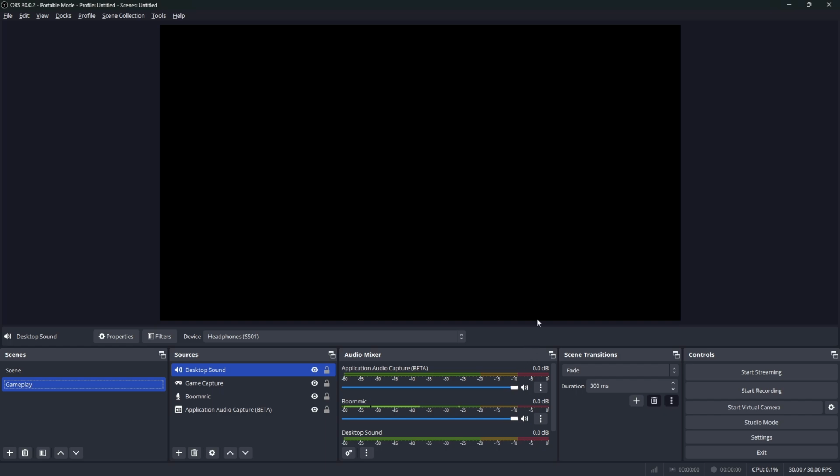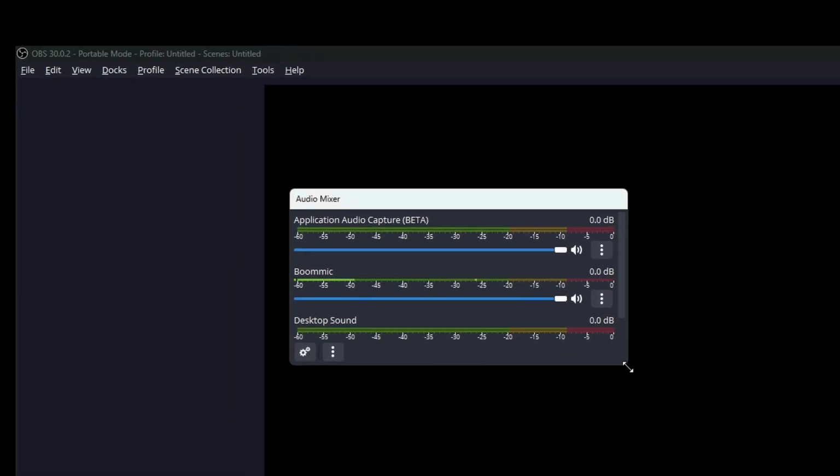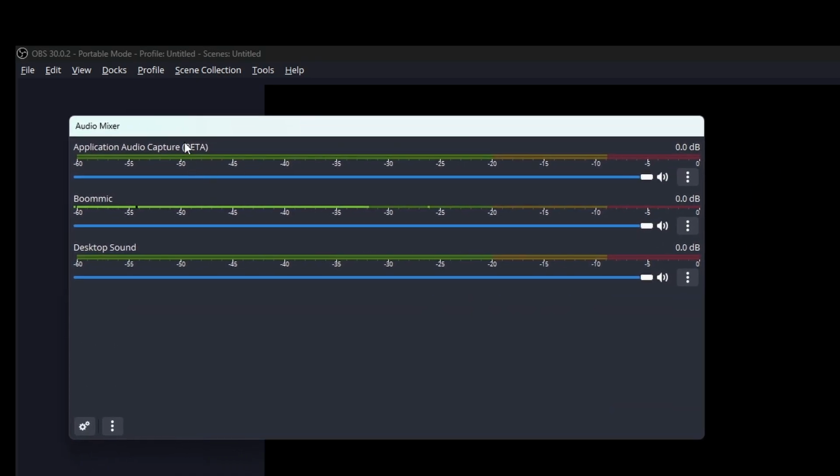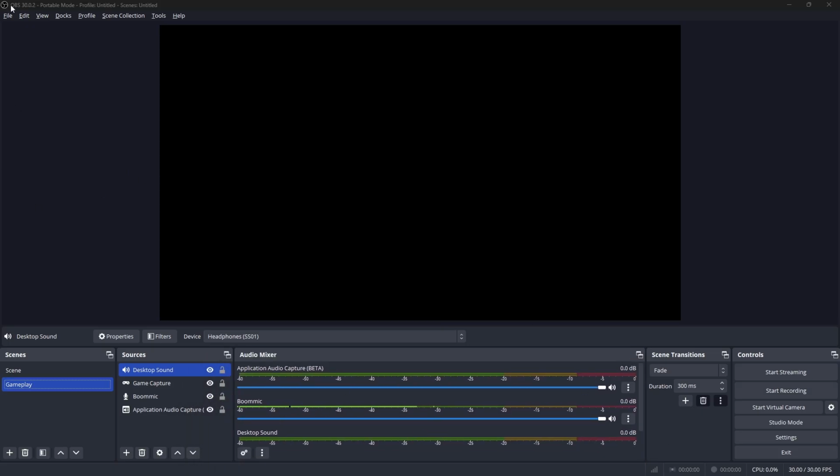So now if you look at OBS, I just dragged it out so you can see it. We've got several audio tracks. We've got the boom mic, which is obviously activating. We've got the application audio beta, which is your game sound, and your desktop sound, which is any other sound on your computer. Now, drag this back in.